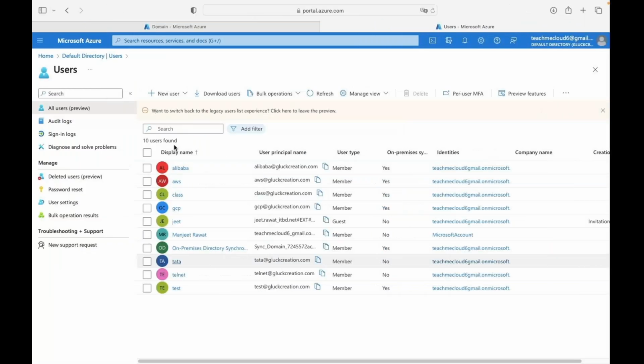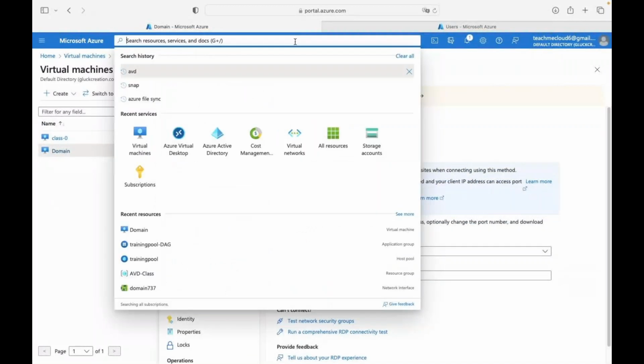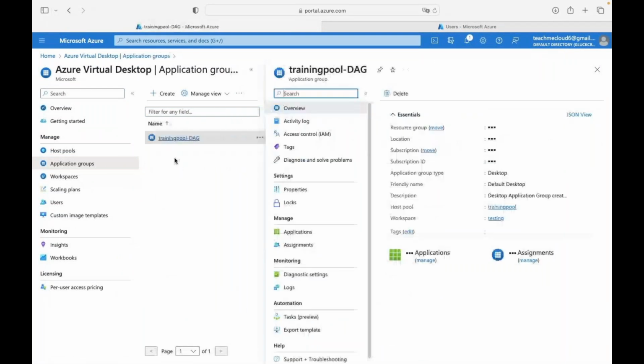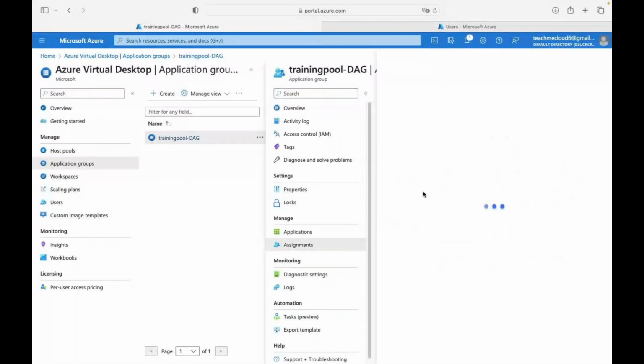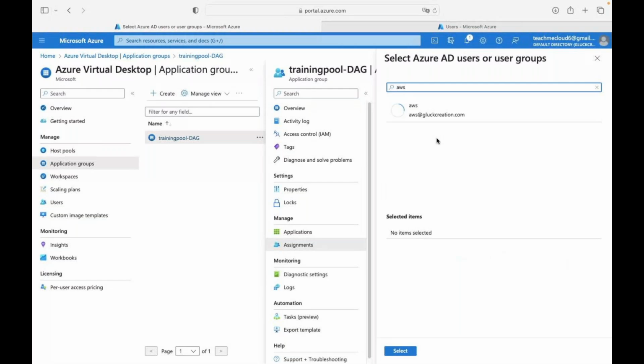Back to the AVD host pool. Under the AVD host pool, select application group, training application group that we created while creating our infrastructure. Go to the assignments, and in the assignment, only one user available that we decided. I think 3 sessions at a time. So I'm just going to click add and adding two more users. One is AWS. Yes, I wanted to add the AWS user and one more user with name of test.